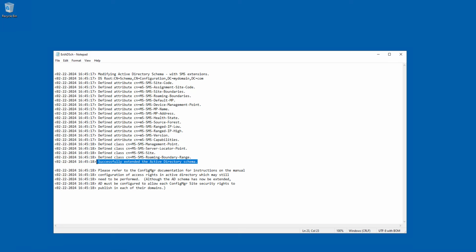So once the schema is extended, we need to create a system container. The system container does not get created automatically when the schema extension is done, and it is one of the prereqs whenever we are creating a primary site or a secondary site, since it is required for publishing site information. So it is basically one of the prereqs.